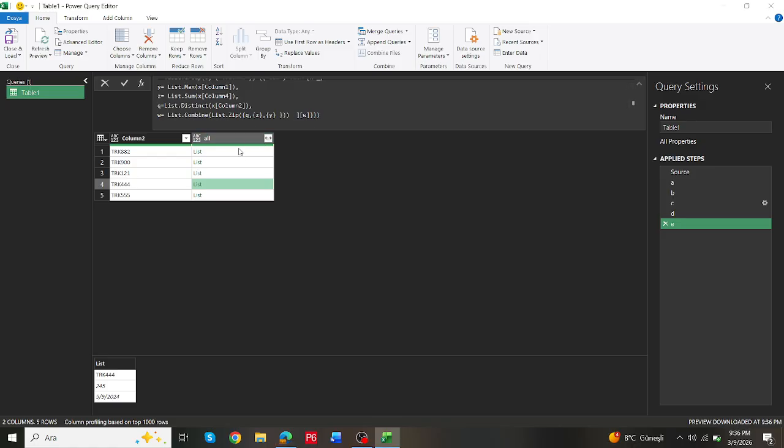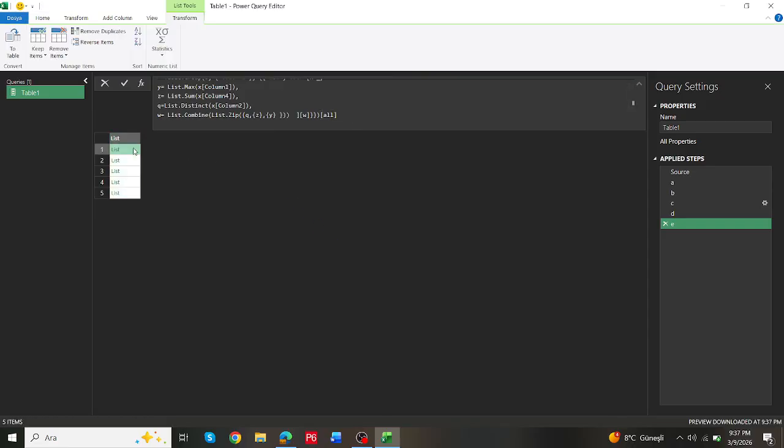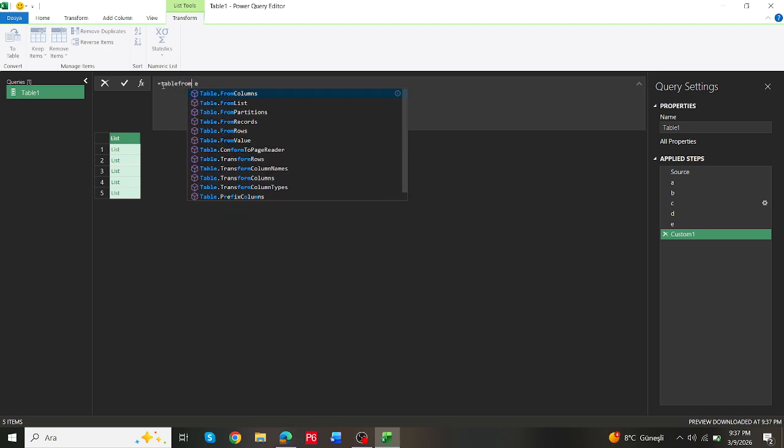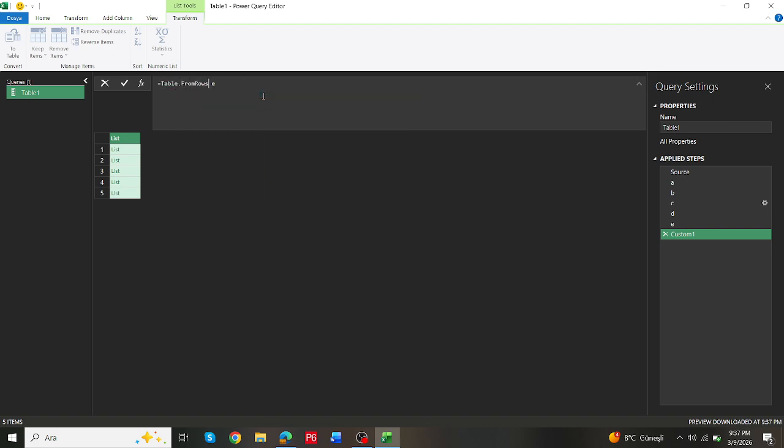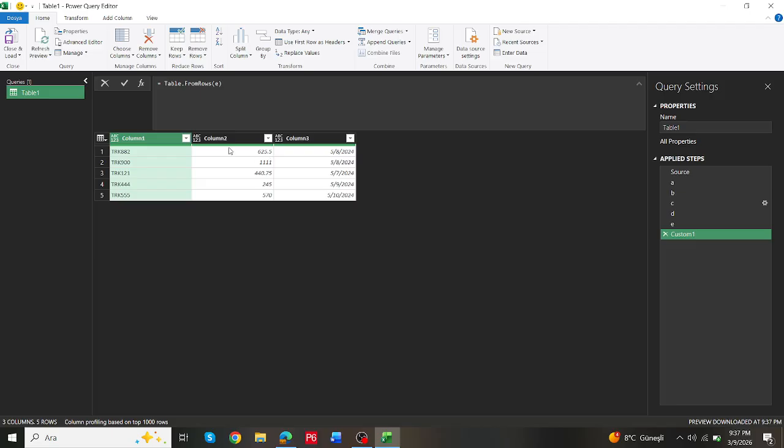And after getting this view, I will only take out the all column in that table, and the next step will be Table.FromRows. I want to transform this list to the table, so I'm using the function Table.FromRows, and so this is nearly the solution.